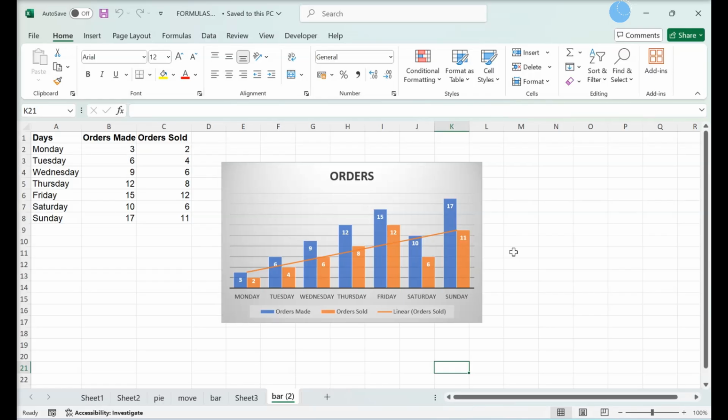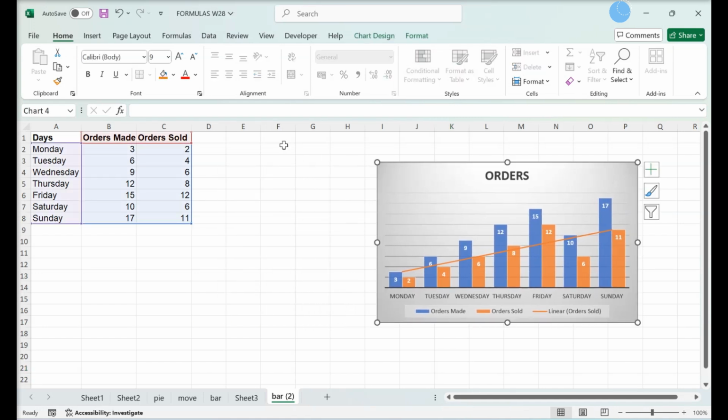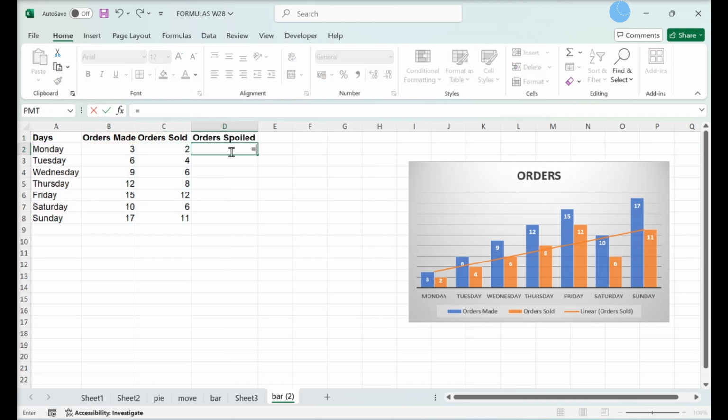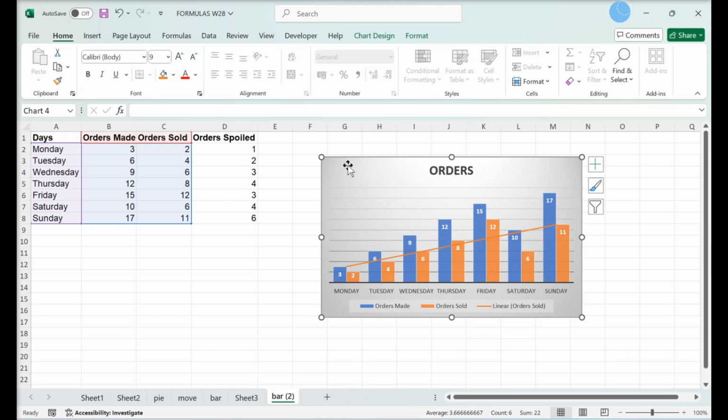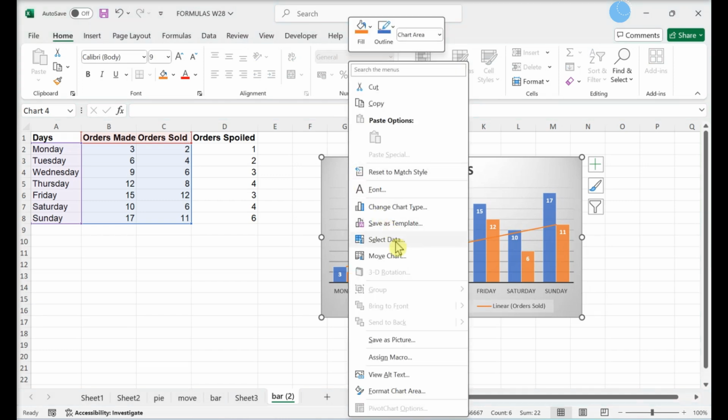Comparing sets of data on one graph. Open the sheet that contains your existing data. Add your new data in a separate column or row. Right-click your chart and choose Select Data.